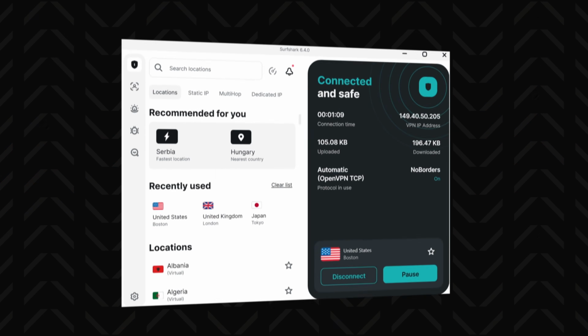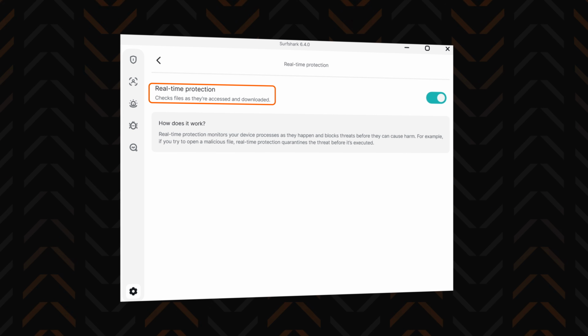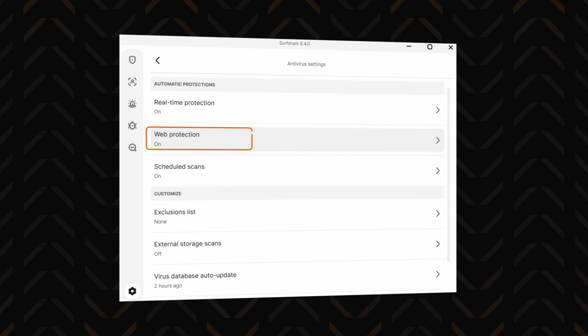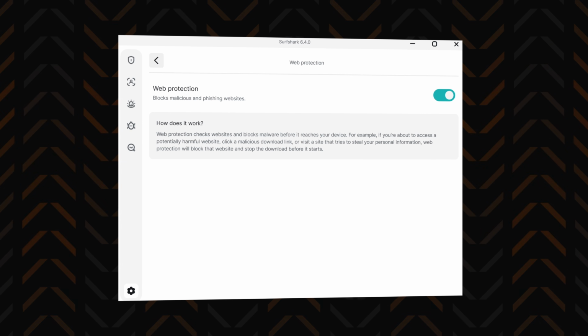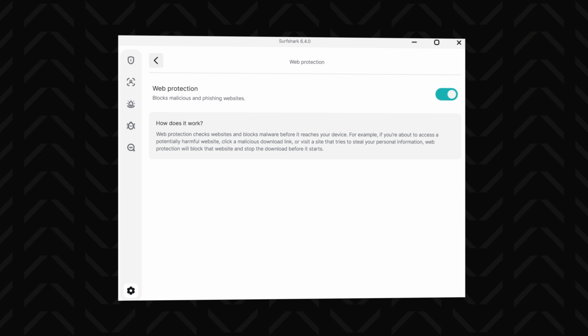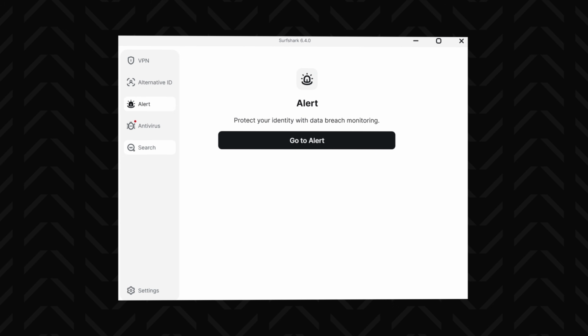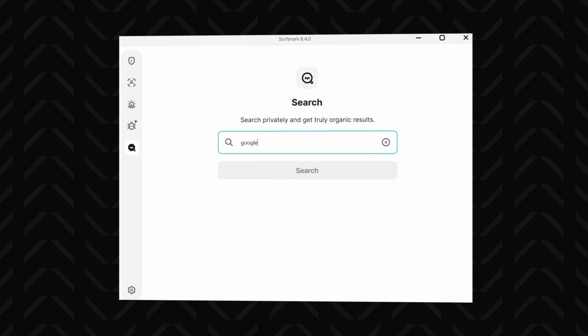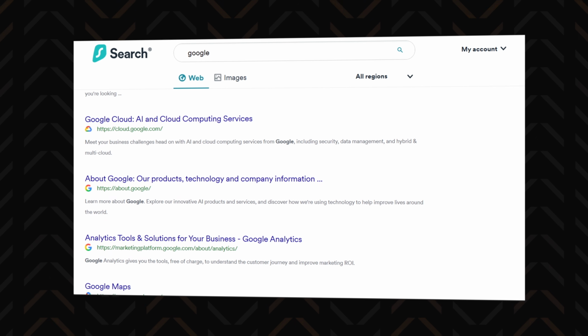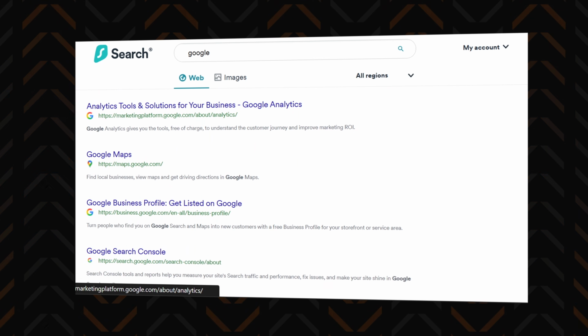In terms of antivirus settings, I've got real-time protection turned on, as well as webcam protection to just be sure that no one is secretly watching, even if that's an unlikely scenario. Now, as for other Surfshark One tools, there's Surfshark Search Engine. It removes sponsored results and ads, but I just don't reach for it that often. I'm much more used to built-in search engines on my browser.